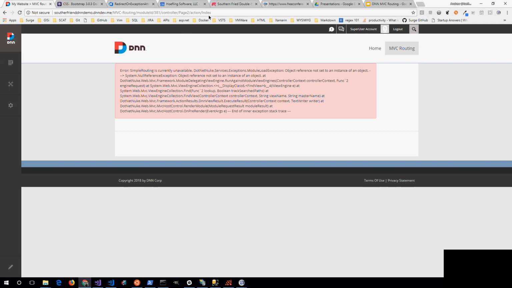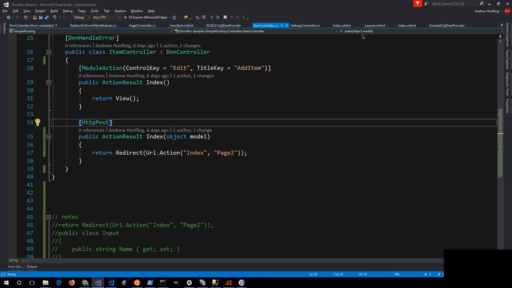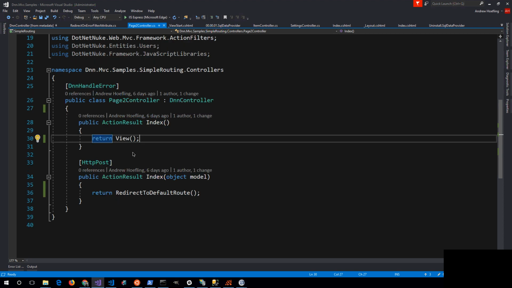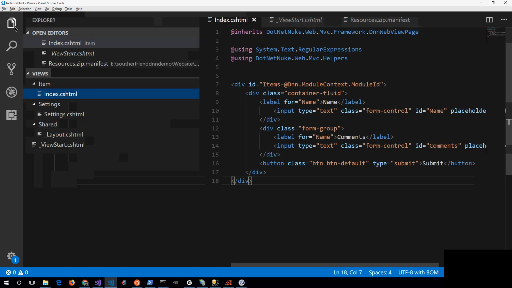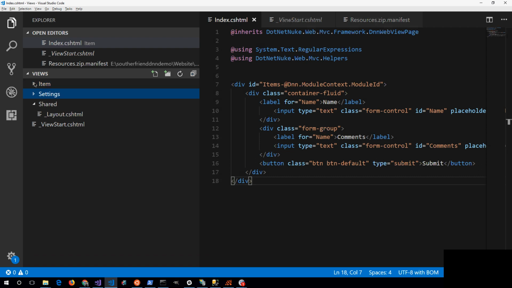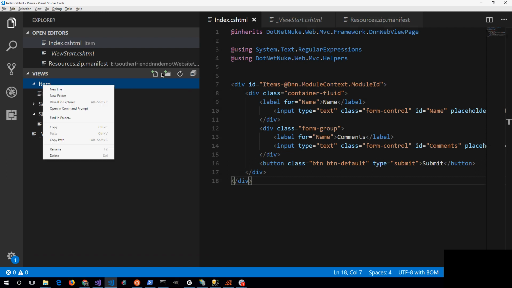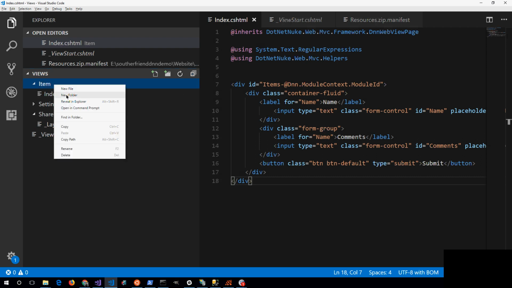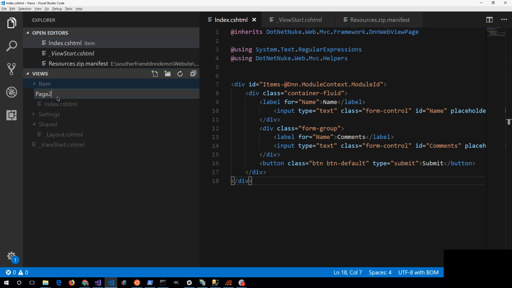So let's go see what's going on with this page 2 action. Let me go back to Visual Studio. Probably something silly. So that's calling page 2 view. What does that mean? Oh, well, that's a problem. We have no page 2. That would be a problem, wouldn't it? It would. So let's fix that.